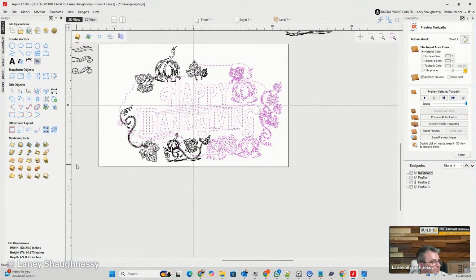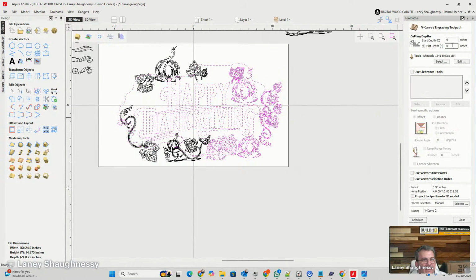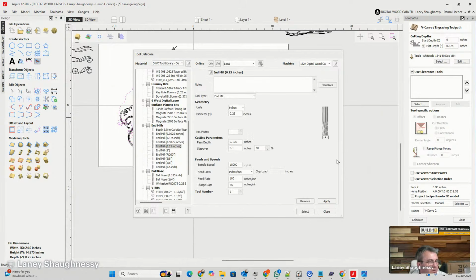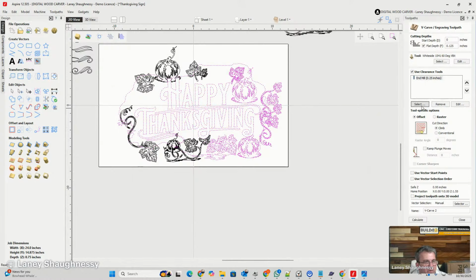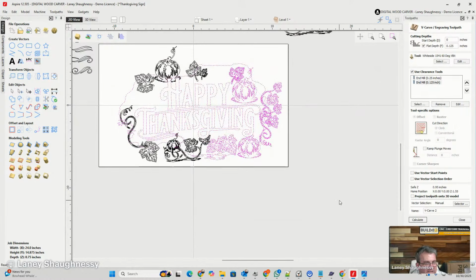So let me just do a V-carve toolpath. 0 start depth, 1/8 inch flat depth. I like an 1/8 inch flat depth for myself. It looks good. I'm going to use a combination of a 1/4 inch end mill and an 1/8 inch end mill for the clearance tools. So we'll use a 1/4 and we'll use an 1/8 for the clearance tools, and a 60-degree V-bit for the V-bit.